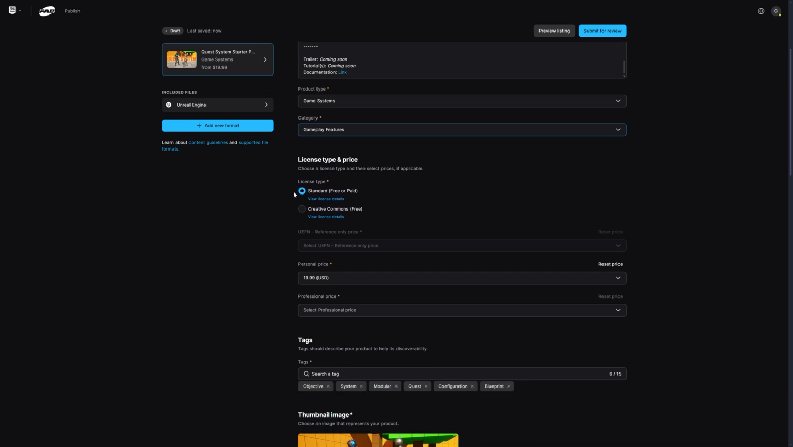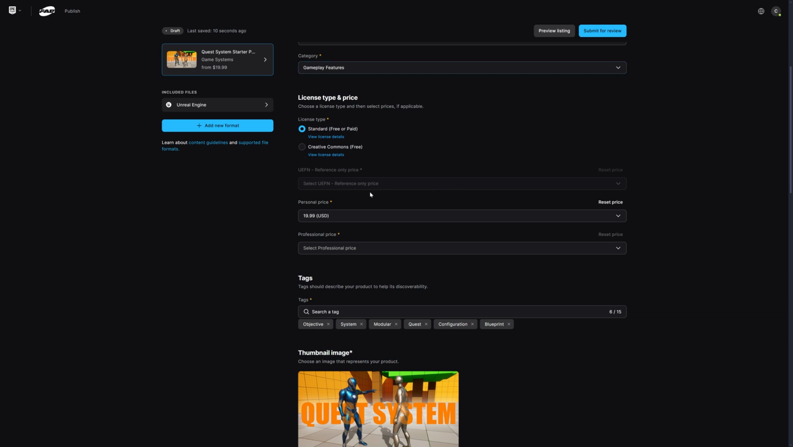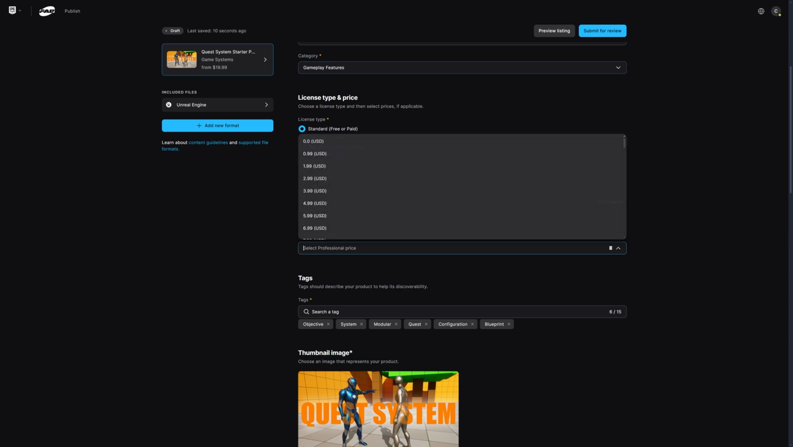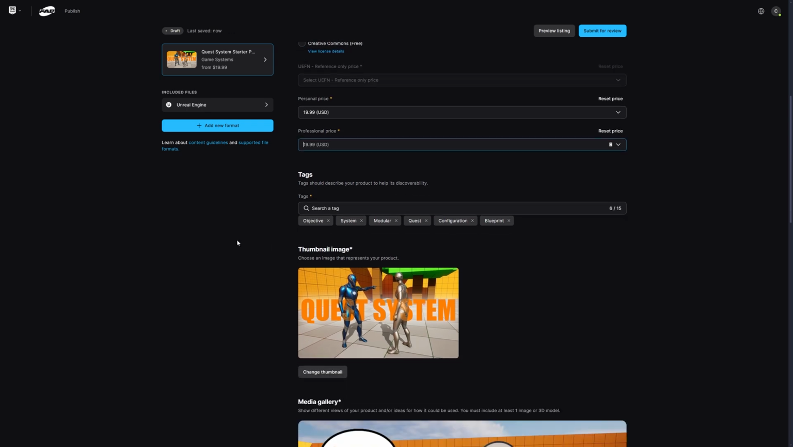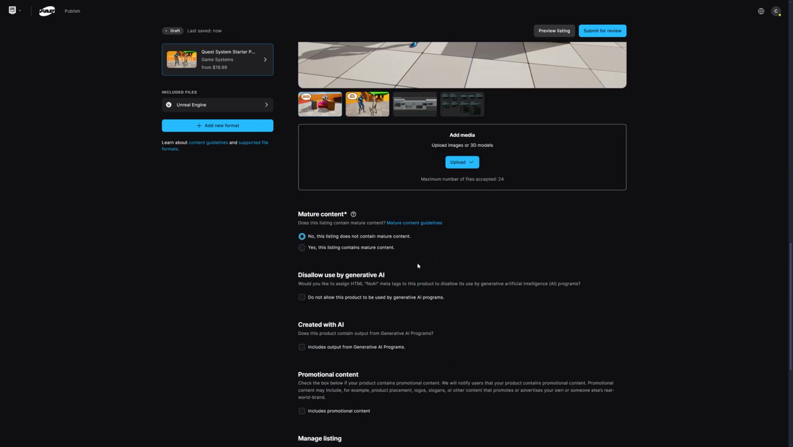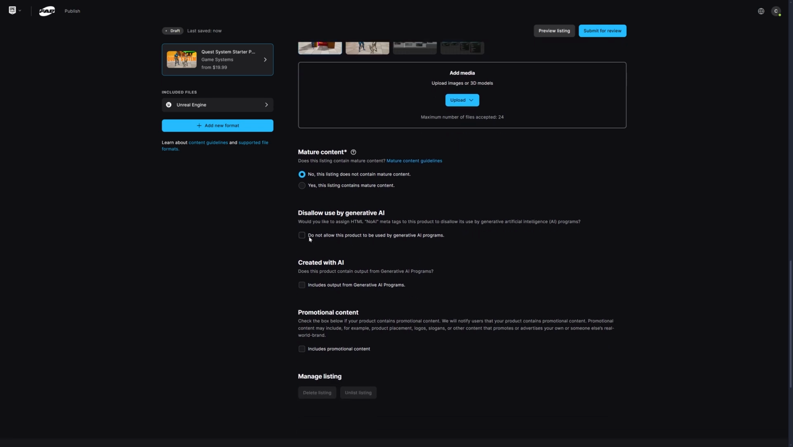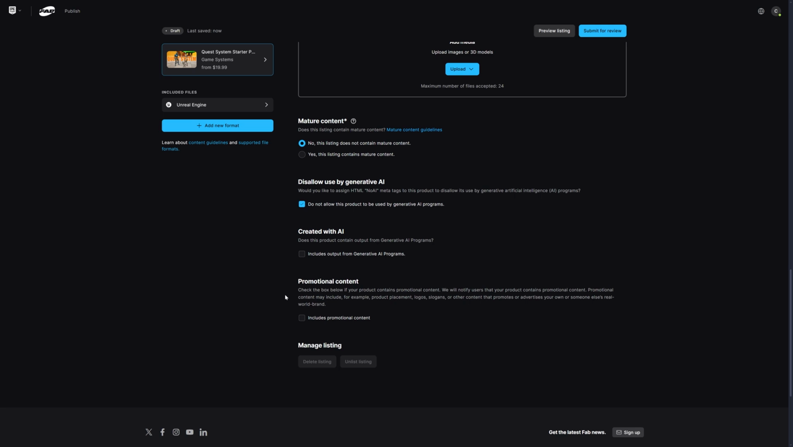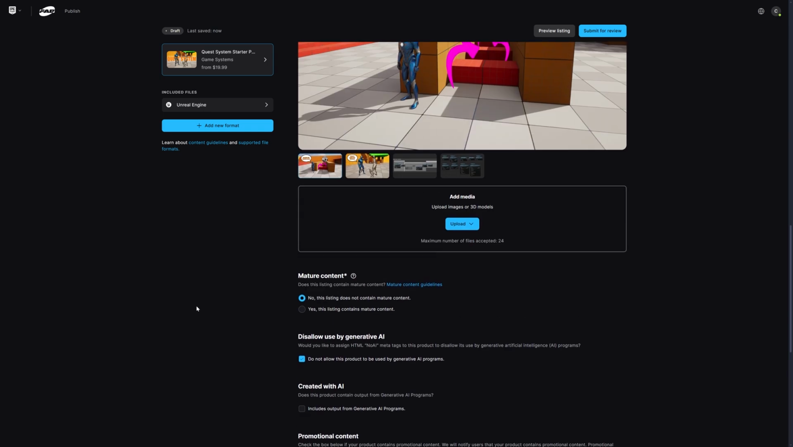License type, I'll do standard again. And then the price, I will do the same for both of them. So personal and professional, same price of 20 USD. Tags, I'm happy with those. All the images look good. No, this listing does not contain mature content. No, I don't want it to be used by generative AI. No, it wasn't made using generative AI. And yes, it includes promotional content because it has my company's logo in it.